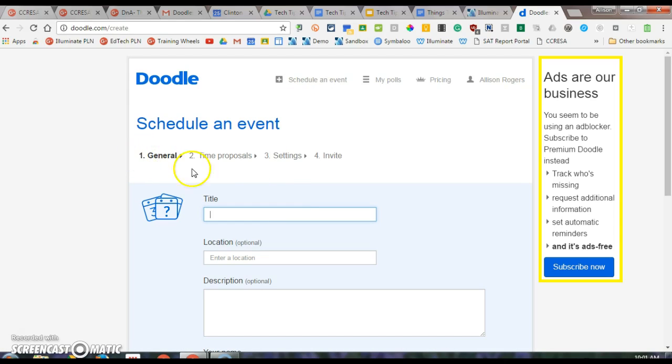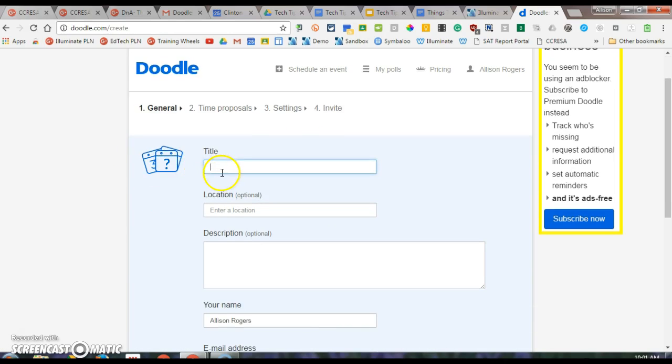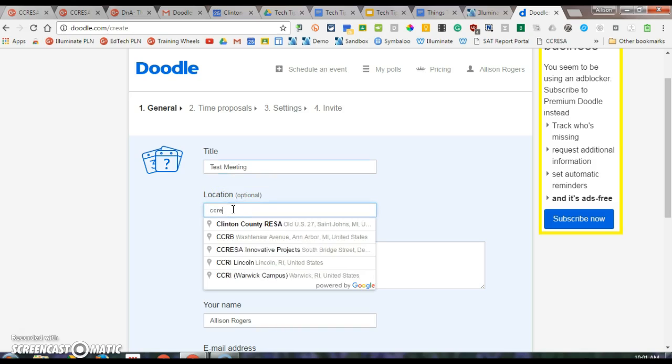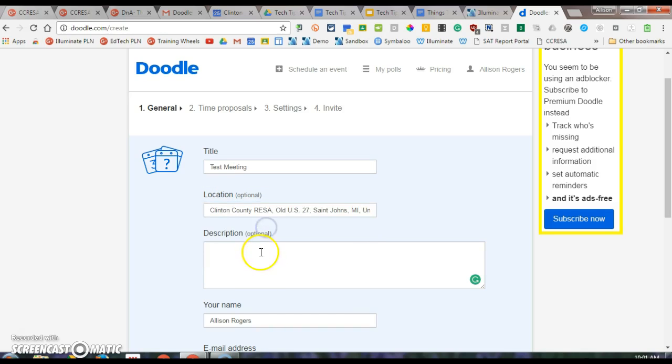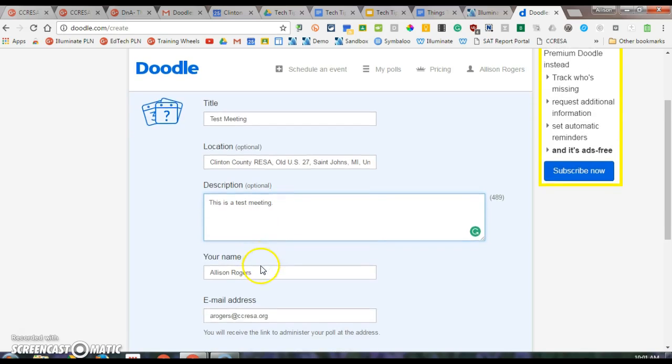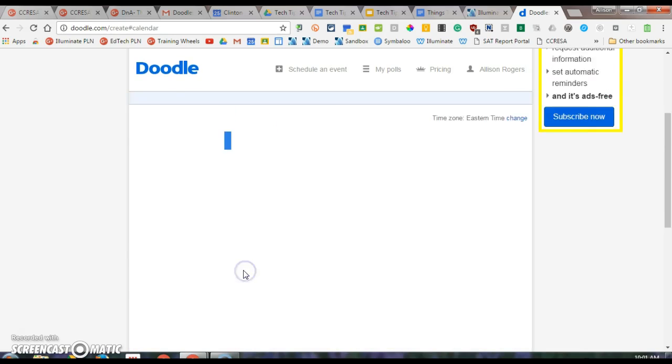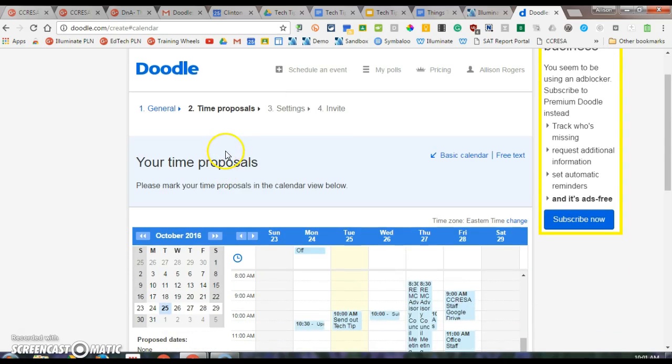So it's going to go through steps 1, 2, 3, and 4. Right now we're in general, so we need to add a title. And we can add a location if we'd like. And we can even add a description. Then I go down to the bottom and click Next, where it will take me to step 2, Time Proposals.